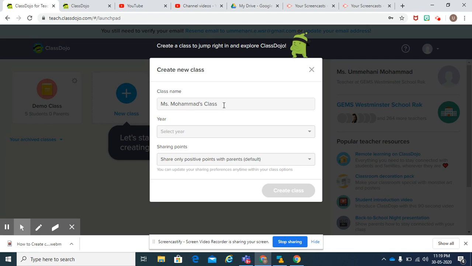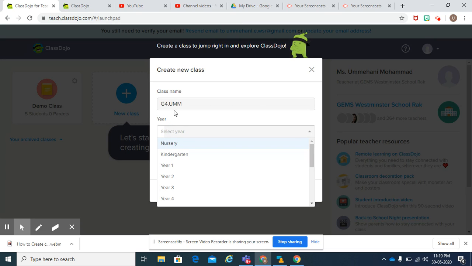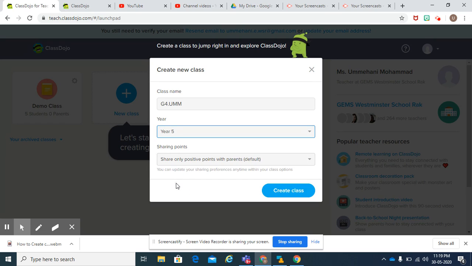So to make it generic and simple for everyone to understand, we just need to make sure that we are writing the correct classroom. For example, I am teaching grade 4, so G4 is my class name. And grade 4 is year 5, so I'm going to choose year 5 from here, and that's it.